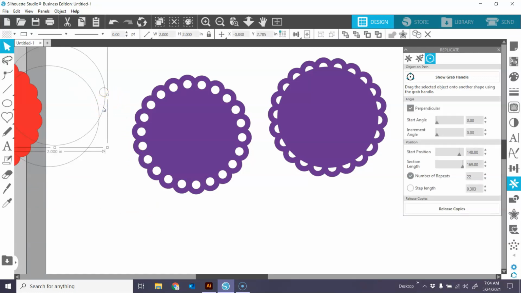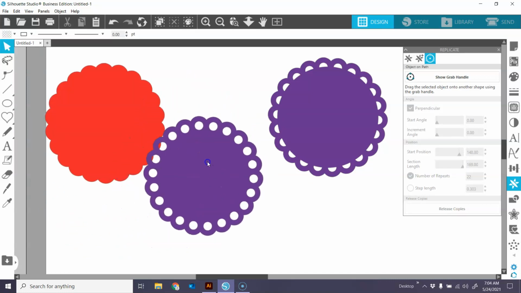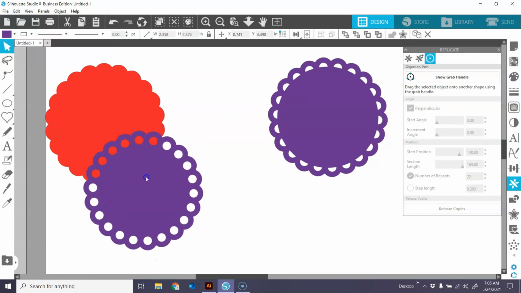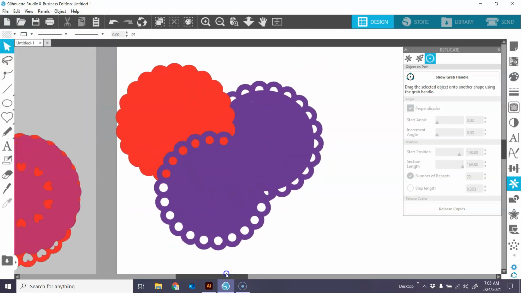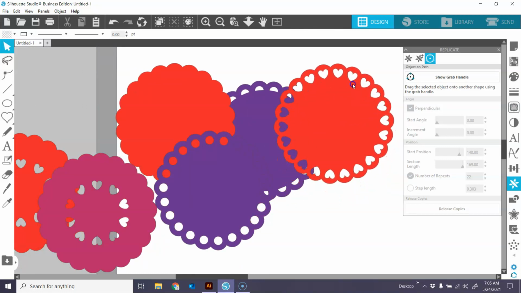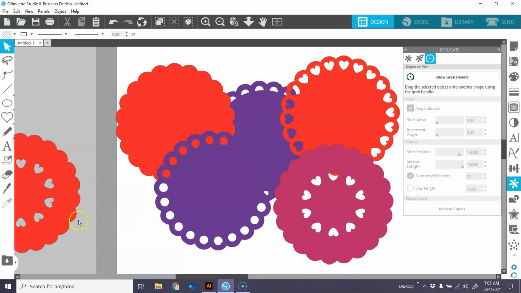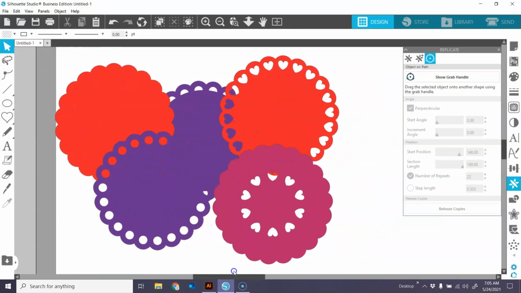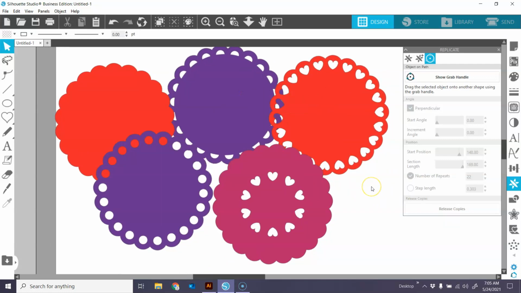So let's get rid of some of this extra stuff. And so you have that plain scallop circle, and you have this one with the holes or the circles around the outside. You have sort of this lacy doily effect. You have one with little hearts around the outside, one with little hearts around the inside, and this one is sort of the same.